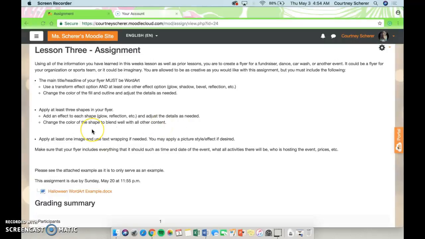And then this ties back to lesson 2 and lesson 1. You need to apply at least one image. One image is enough because your word art and your shapes are going to be your creativity poppers in this assignment. And use text wrapping if needed. You probably won't need text wrapping, but if you do, know how to use it and use it. You can apply picture style and effect to your image if desired. It is not required.